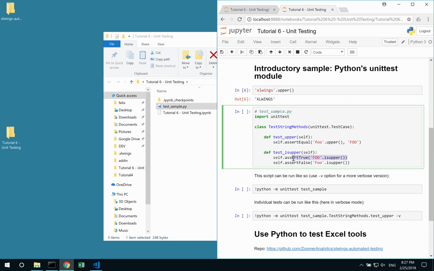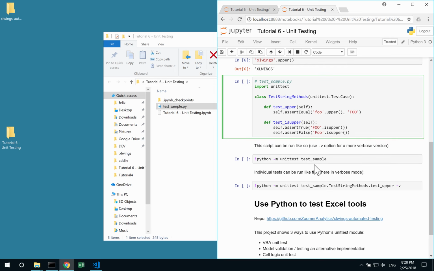And then this test below here is testing that isupper is giving back True when it is actually uppercase, and False when it's not all uppercase. And to run this, we have several possibilities. One of the most common ones is that we just say python -m unittest and then, well, either nothing or explicitly the module here that we call test_sample.